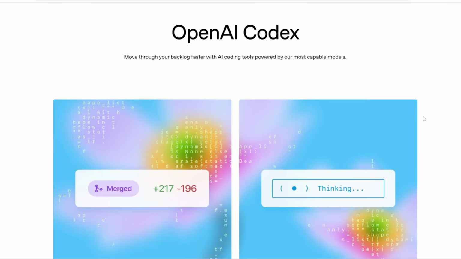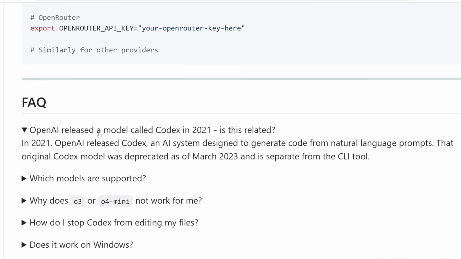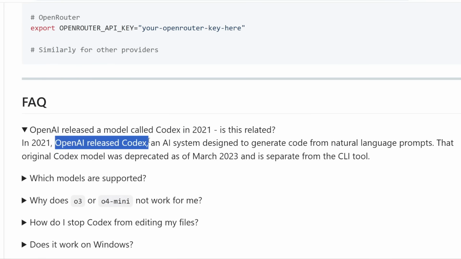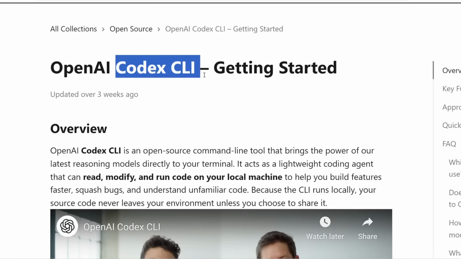Now, in addition to rolling out GPT 4.1, OpenAI also released a new coding tool this week called Codex. Not to confuse this with another tool from OpenAI, which is also called Codex, which was released in 2021. And not to confuse that with Codex CLI, which is yet another similar tool that they released a few weeks ago. Not confusing at all.